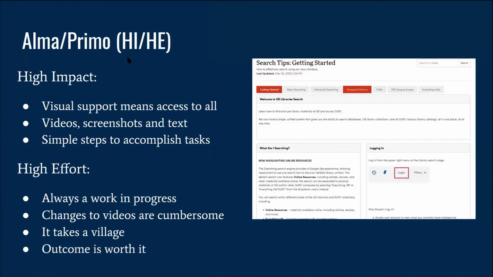Okay, next we're going to talk about high impact and high effort with Alma Primo. So when Alma Primo rolled out last year, another colleague and I were charged with creating a LibGuide that guided the end user through the most basic tasks. The most important objective was to make the guide as accessible as possible to reach a wide audience, especially considering this product was implemented SUNY-wide. The impact of the guide on end users is high, and here are some examples.